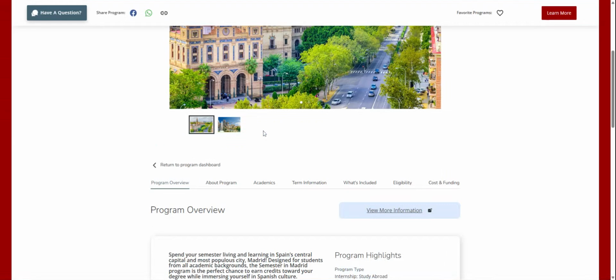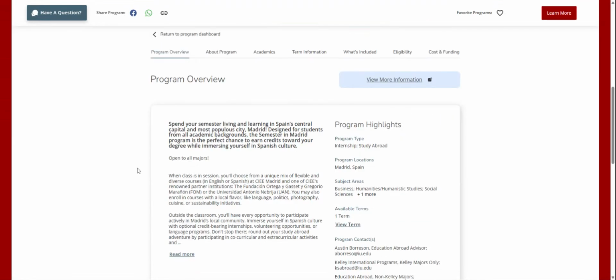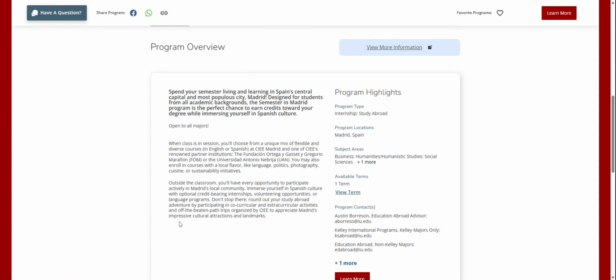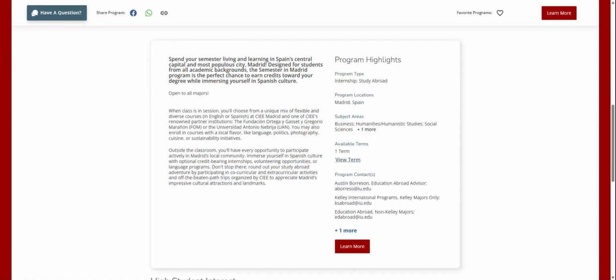Definitely take a look, open up the read more to make sure you're not missing anything important. But first, this column here has the program highlights, where it outlines this has an optional internship, where it also outlines the various subject areas, and of course, the program contacts. So, for example, the Education Abroad Advisor, the Kelly Advisor, our general office email, and then, of course, our Student Services Coordinator.